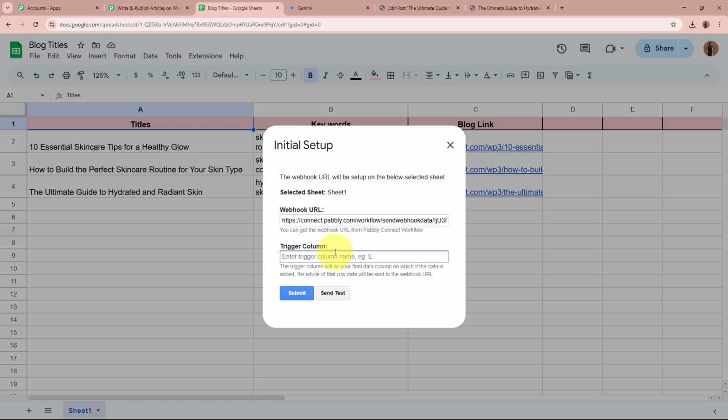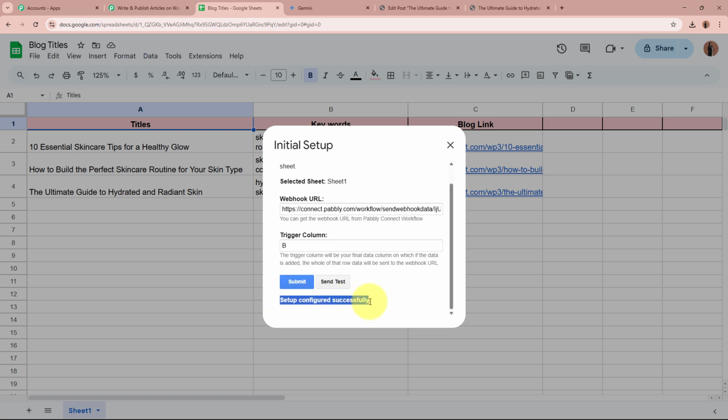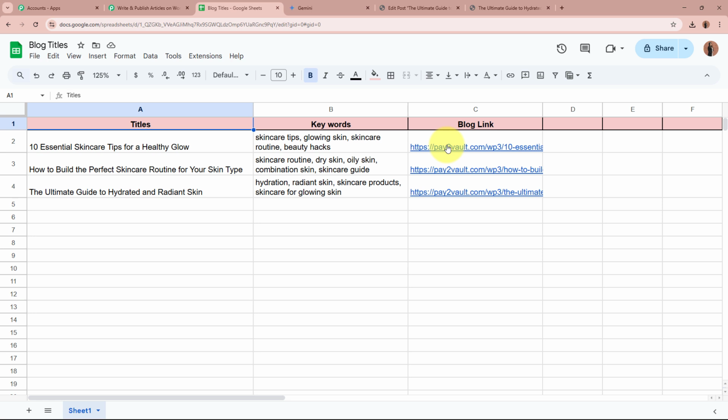So what I'm going to do is, for the trigger column over here, I'm going to write it as column B, and then I'm going to click on this submit button right over here. As I've done that, it says setup configured successfully. As now the setup is configured, I'm going to go back.